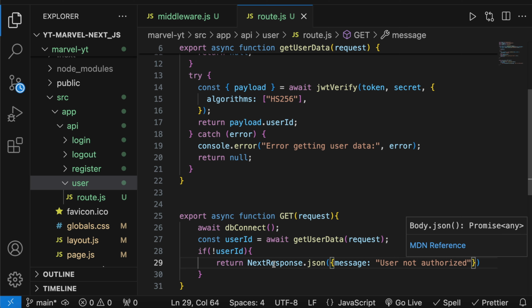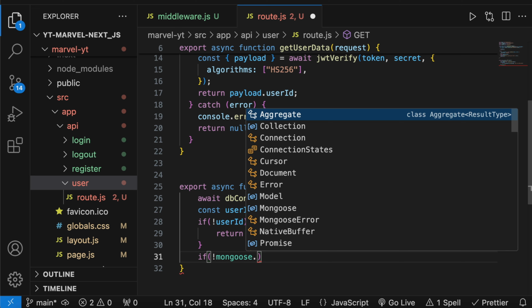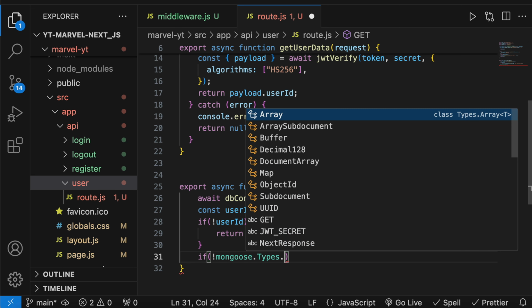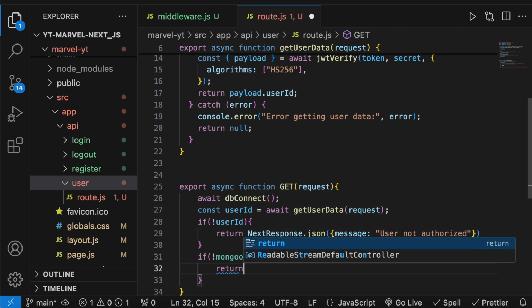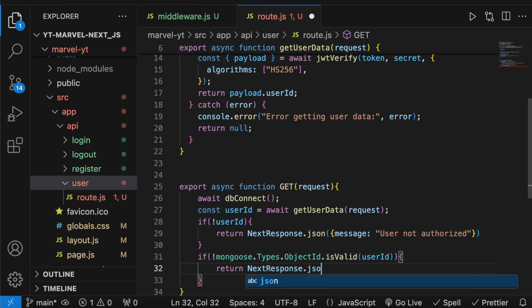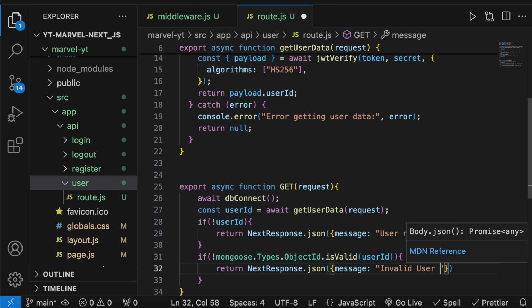There we go. So now we also want to check MongoDB for that user ID. So we're going to say if there's no mongoose.Types.ObjectId.isValid, and we're going to pass in that user ID, then we want to return NextResponse.json, message: invalid user ID.